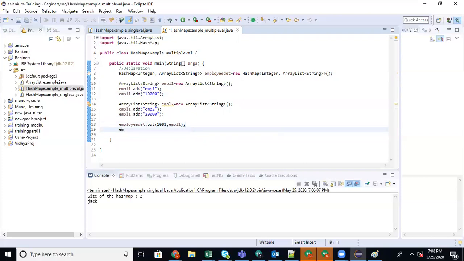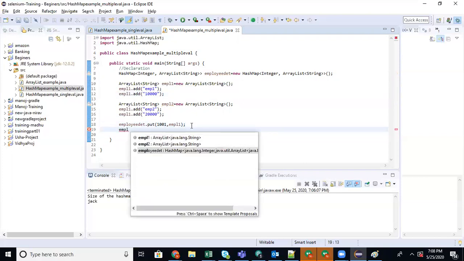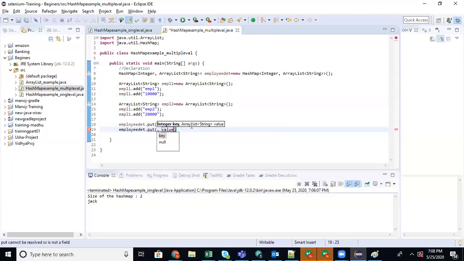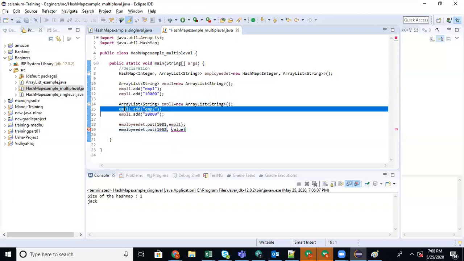Next, employeeDetails dot put, and the value is employee 2.